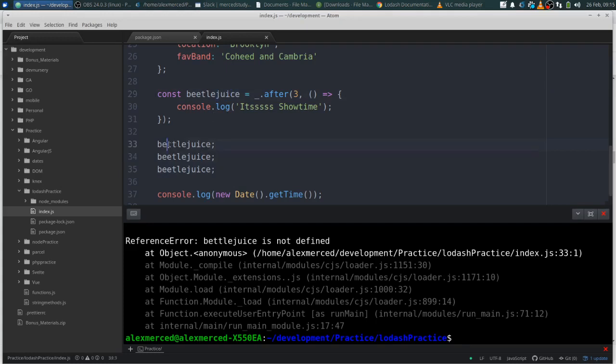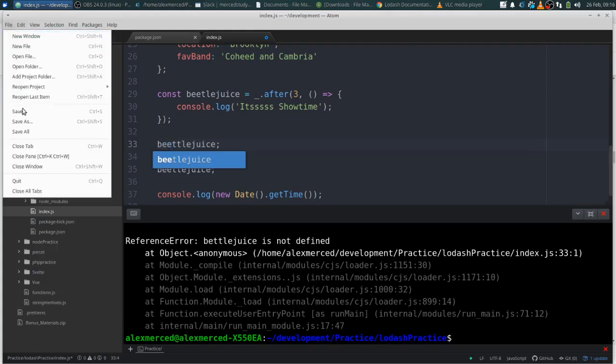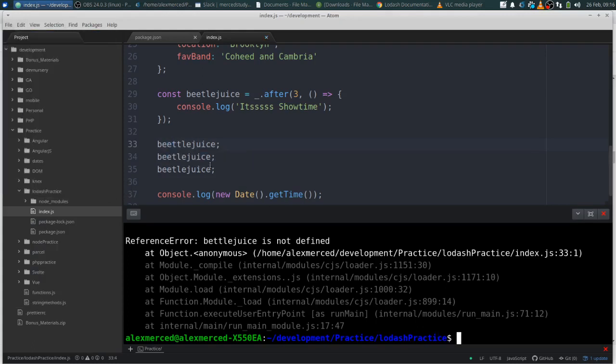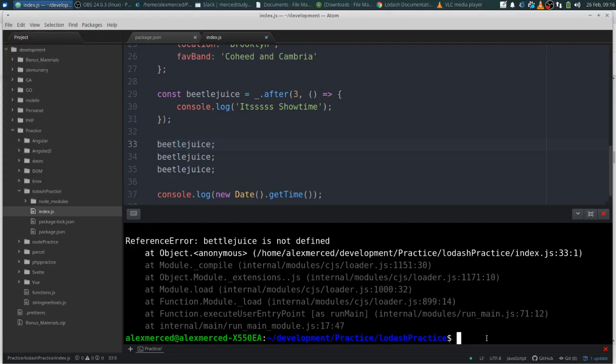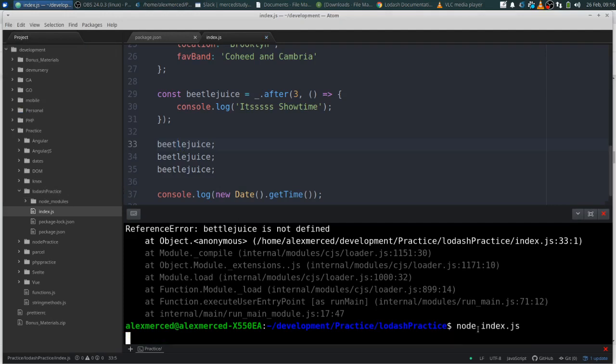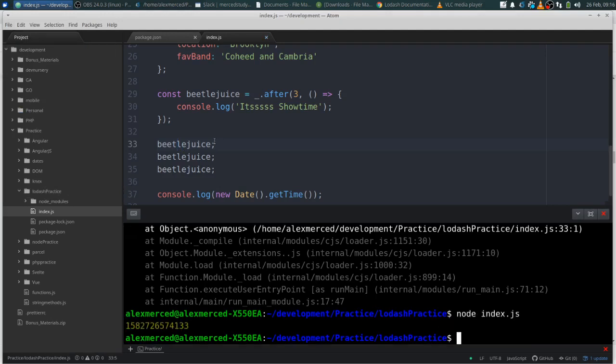Oh. I spelled it wrong once. Then it has too many letters. I gave it too many T's. There we go. Beetlejuice, Beetlejuice, Beetlejuice. Still. Do I just need to call it as a function? Is that it? I think so.